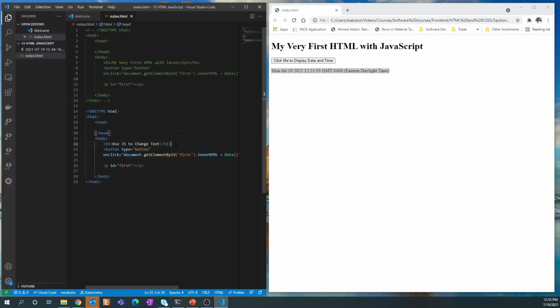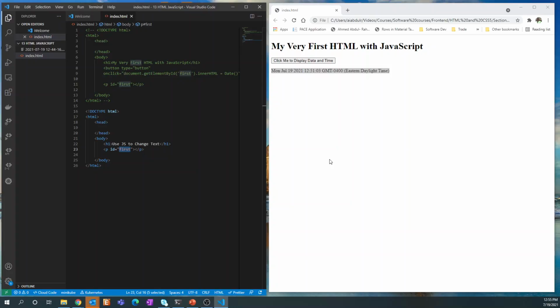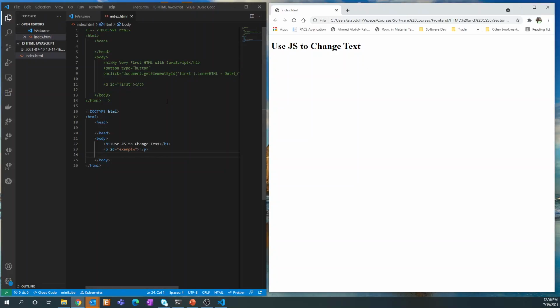And then I don't need a button because I'm going to do a different style. Okay, and then I'm going to have my P ID. Let's just call it example. Okay, and then that's it, right? So if I refresh this, I just have "use JavaScript to change text." So how are we going to use JavaScript to change text? There's no button to run like in the first example.